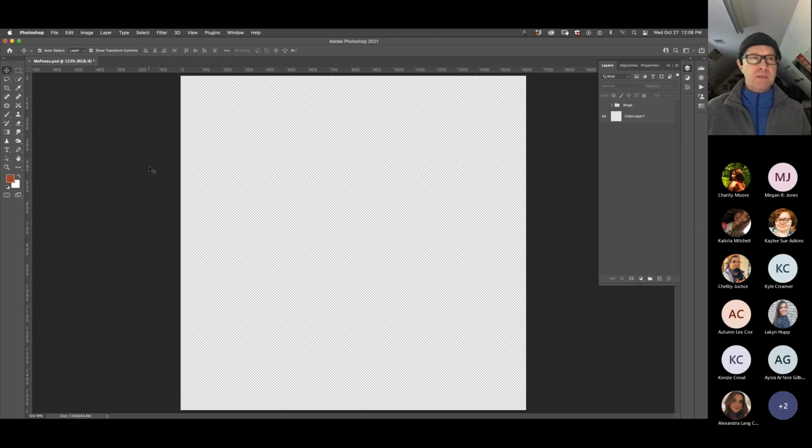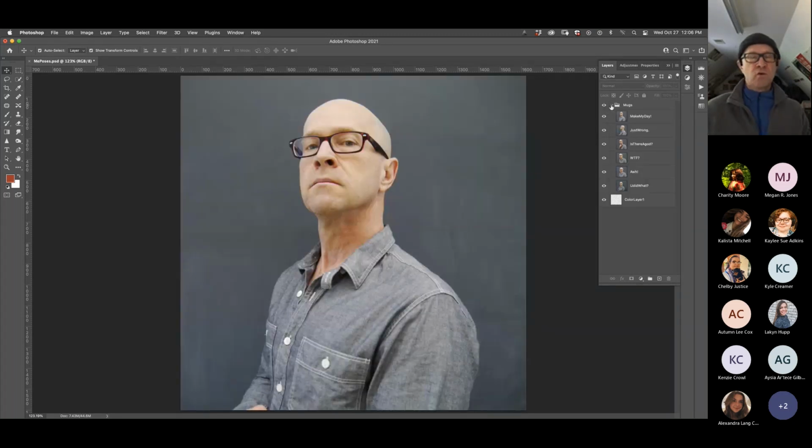So I've already brought in a bunch of photos that I took of self-portraits of myself, and I'm going to be using one of those. I've got those up here in this folder called Mugs. I just took a bunch of different shots, different poses and different expressions, just to give myself a little bit of choice to work from. So I titled each layer a little differently to reflect the attitude I was giving when I took the picture.